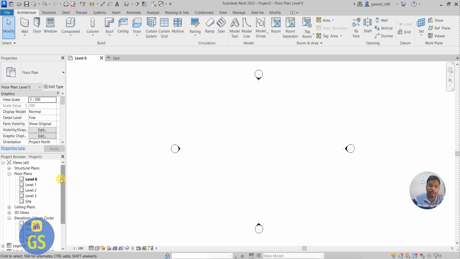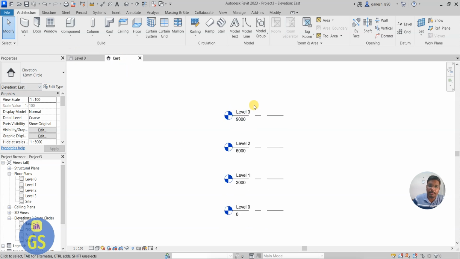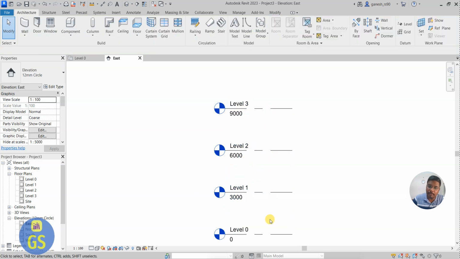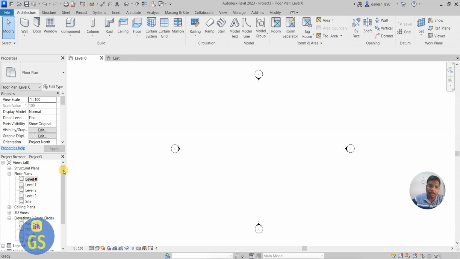In order to start, first of all you need to be aware of the units. Presently in this project I'm using mm, and you also need to be aware of the levels. I have already created 3 levels, each 3000 mm, that is 3 meters, in height. Now go to level 0.